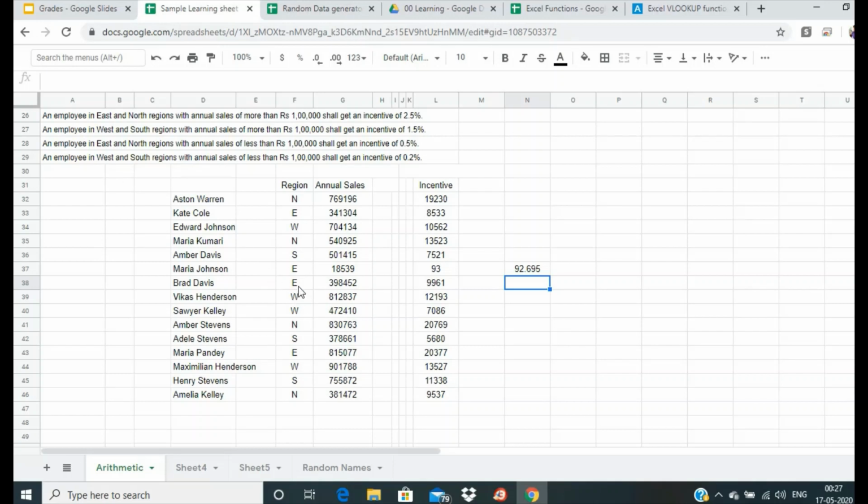So he is in the East region, an employee in East and North regions with annual sales of more than 1 lakh. He shall get an incentive; he will lie in this rule 1. So let us check: equal to this one multiplied by 0.025, right? Let us see, 9,961. This is also correct. So if we take these values, 5,01,004, so this will be Amber Davis.